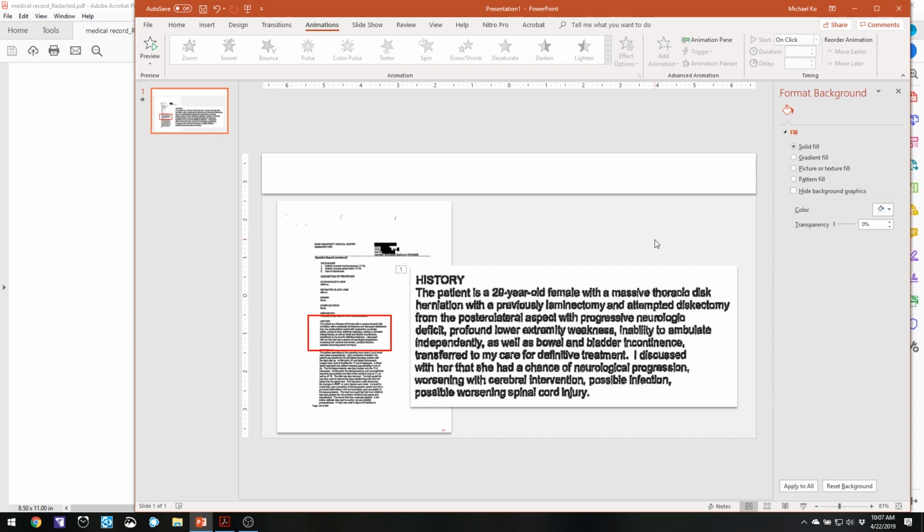But now I've got the medical record, the exact page I wanted, and the excerpt I want onto the slide. And the reason why I zoomed in and took a second picture of it is because I want to make sure that I have as big an image as possible when I take a picture of something on my computer, so that way when I put it on my PowerPoint slide, it looks as good as it can look. So that's what I've done there.